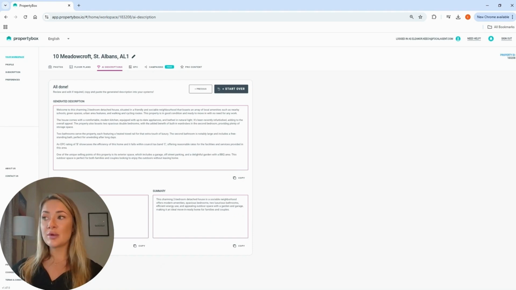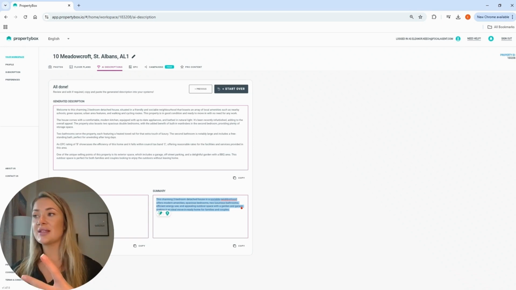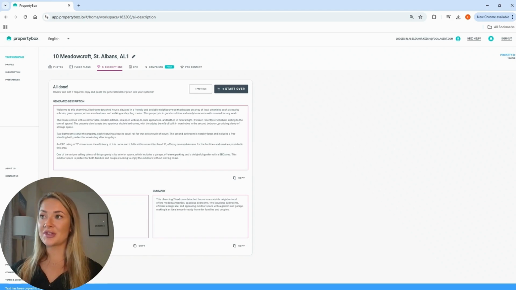And then you'll see it will also generate the key features. So that's saving you the time of pulling out those key features and creating a bullet list from them. And it will also create a summary that you could use at the beginning of your description. So you've got 3 segments. You've got your full length description, you've got your benefits and key features, and you've also got your summary. And you can just go in here and copy those to your clipboard. And that's it, that's your description generated.